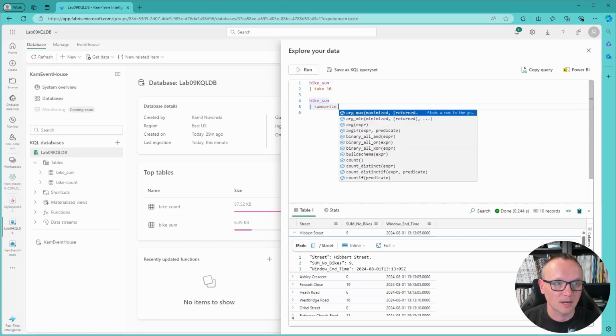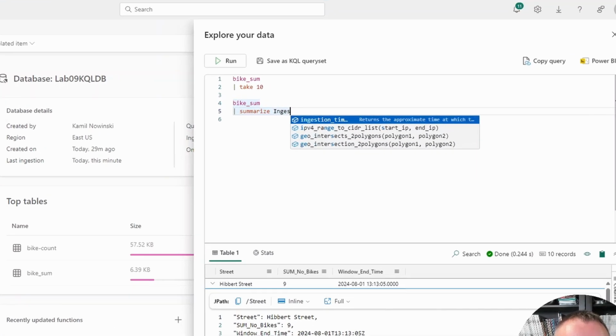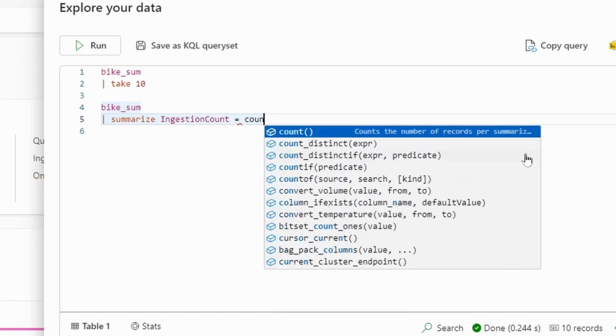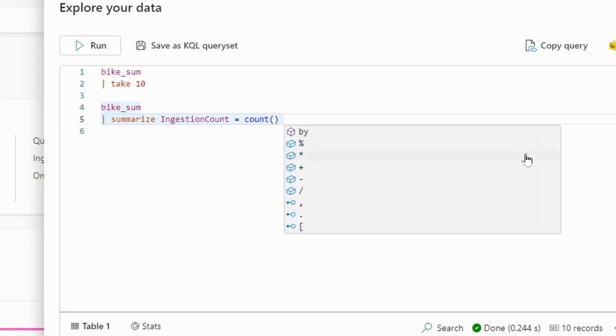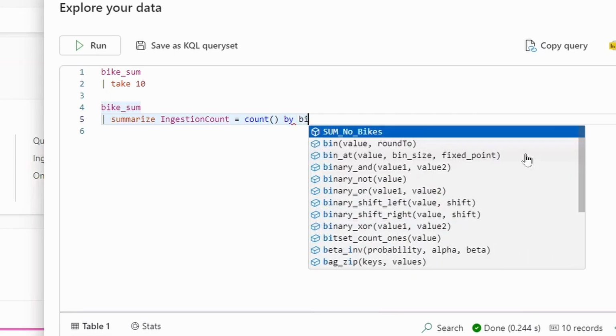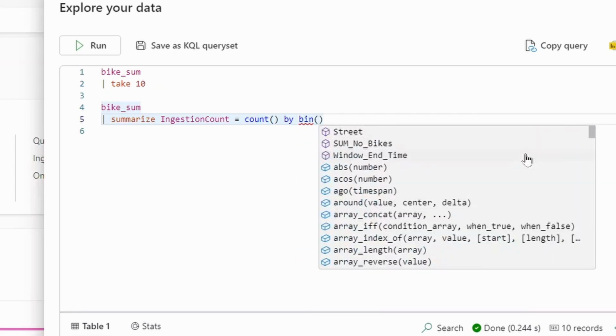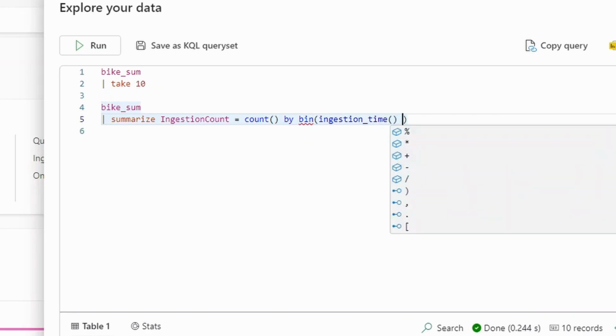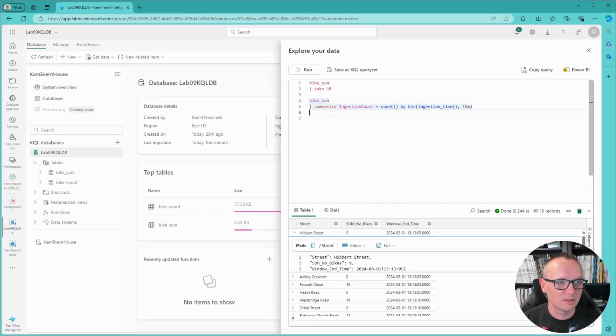Summarize. As you can see, IntelliSense works here very well. I will create a new column, ingestion count, which will be from the function count, and by, I'm grouping by bins. Function bin is for that. We have the ingestion time function, and I would like to have my bin size of 15 minutes. Okay, let me run this by clicking run.